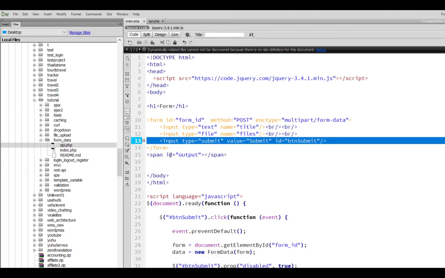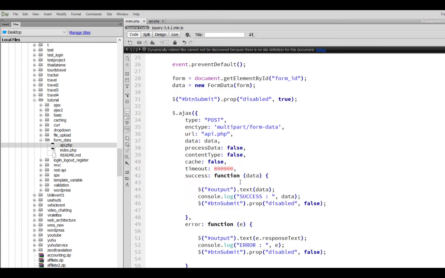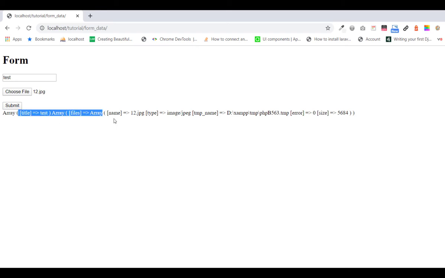And on the callback, we are showing the output on success. Output dot text. We are passing data to see: text, title, and file. Submit. We did the printer and we can see this callback.